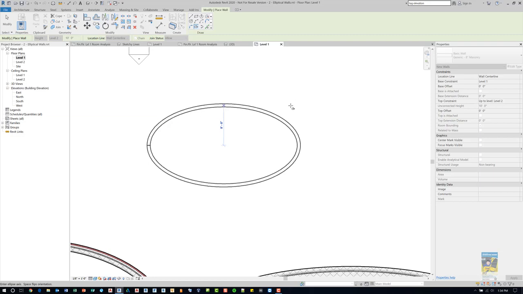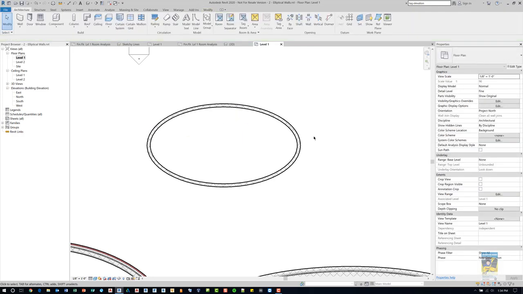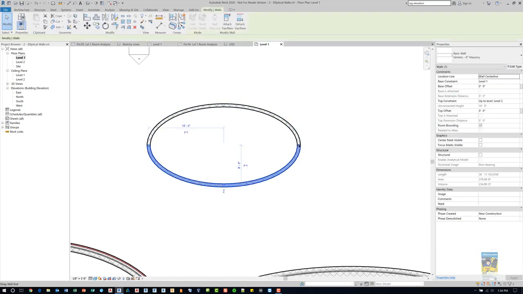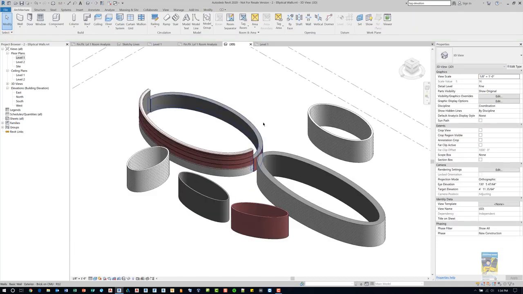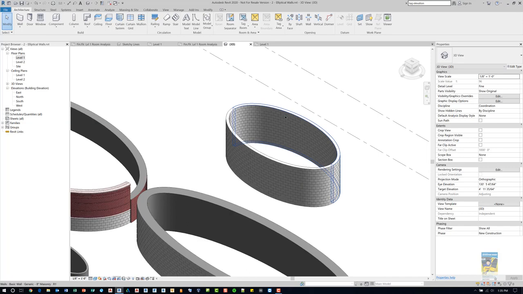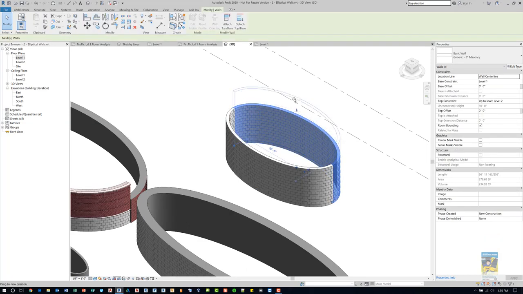And then I can specify the other axis direction, and I'm just going to left click. In doing so, I get an elliptical set of walls that is 15 feet in one direction and 8 feet in the other direction. If we look at it in 3D, this is what we get.